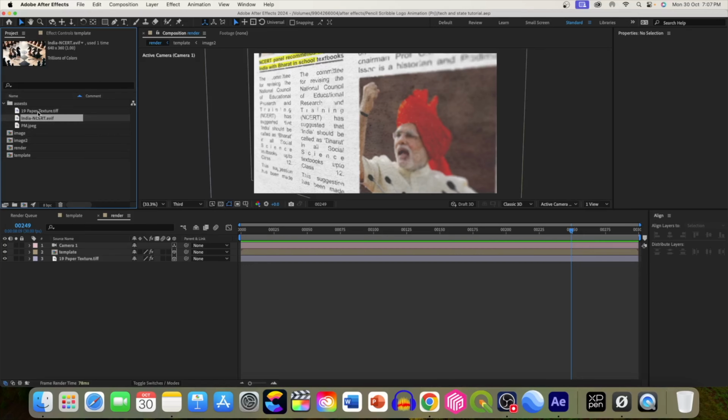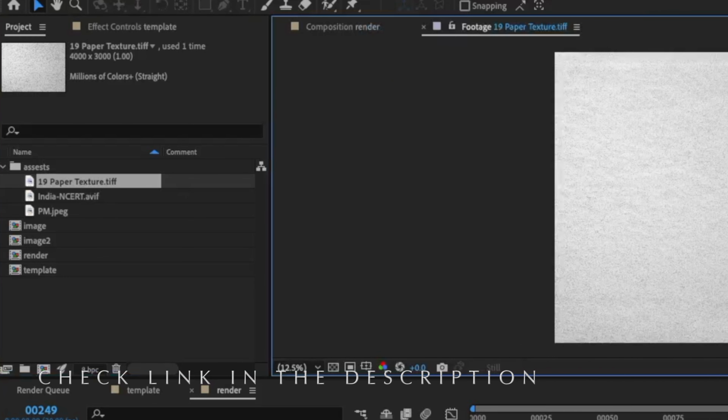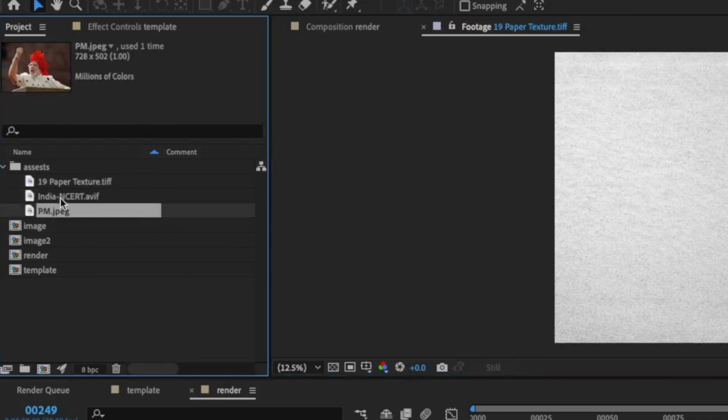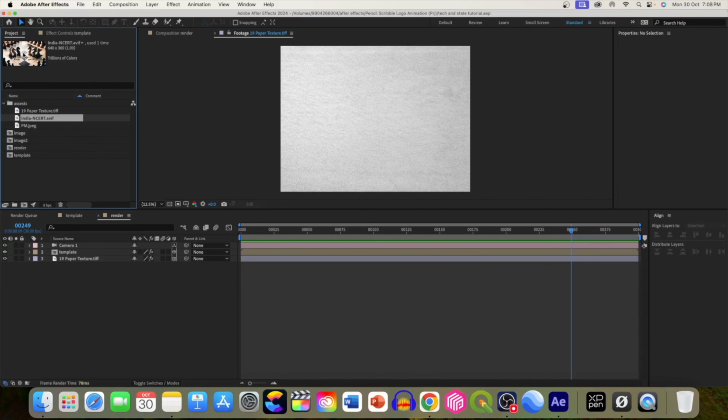So which are the assets you will need for this animation? First is this paper texture, which you can download from any free site like Pexels or Pixabay, and then two or three images, basically two images that you are going to use as a newspaper image. You can download them from any free site, or you can use your own images which you intend to make as a newspaper animation. So these are the things.